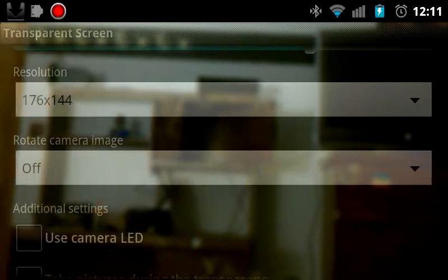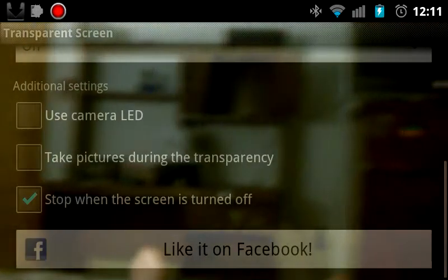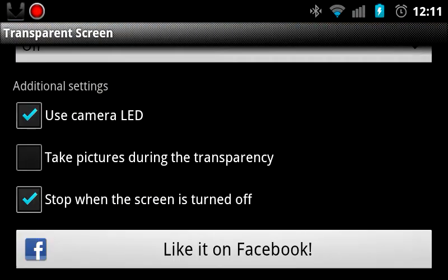Now the thing is, you have to turn off the app to use this camera LED. You cannot have the camera LED with the original version. You have to have the pro version. I don't know why, but you can't do the LED with this. If you are using the original, you must have pro for this ability. Other than that, everything else works.